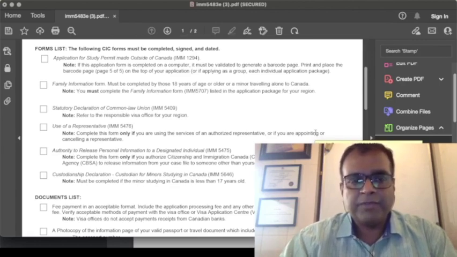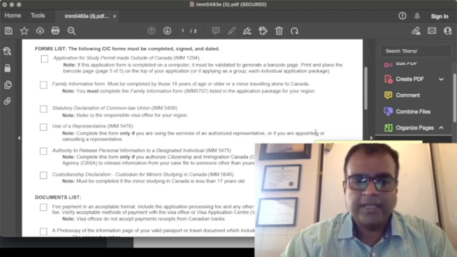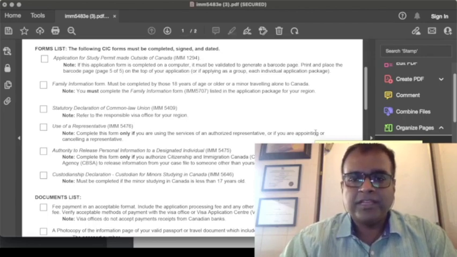So if the person you're working with falls under these 3-4 categories, then you need to fill out the IMM 5476 in order for them to have access to your file. So that's another way, a filter for you to find out if the person who's applying for your visa is an authorized agent or not.